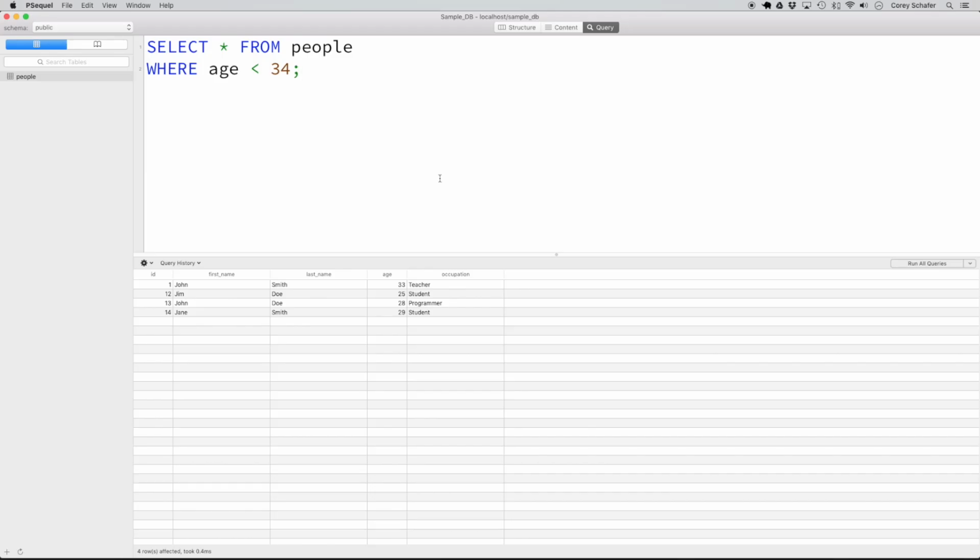So now let's say that we want to order these results by the age. You can see here that right now the age is out of order. So if I go down a line and type in order by, now I can specify which column I want to order by. So I'll type in age here, and now if I run this query, you can see that the results have been sorted from the youngest to the oldest.